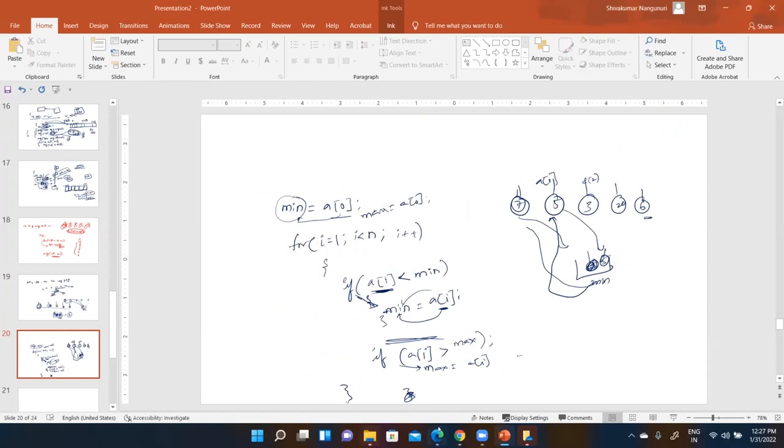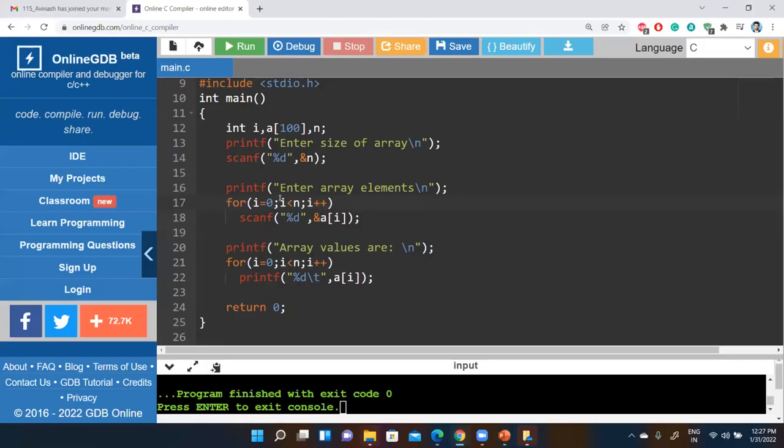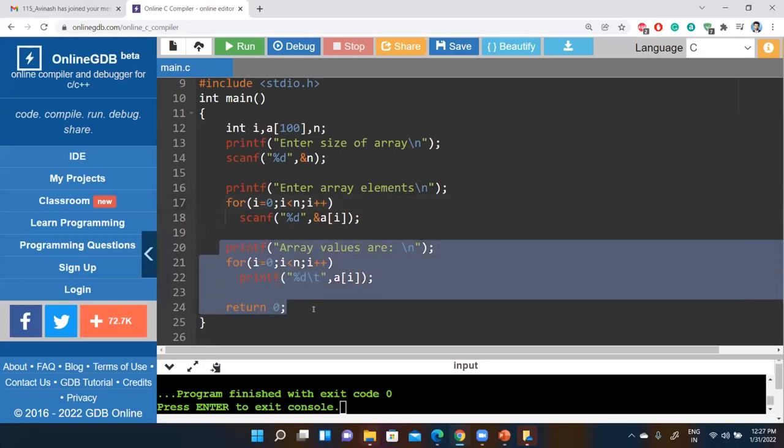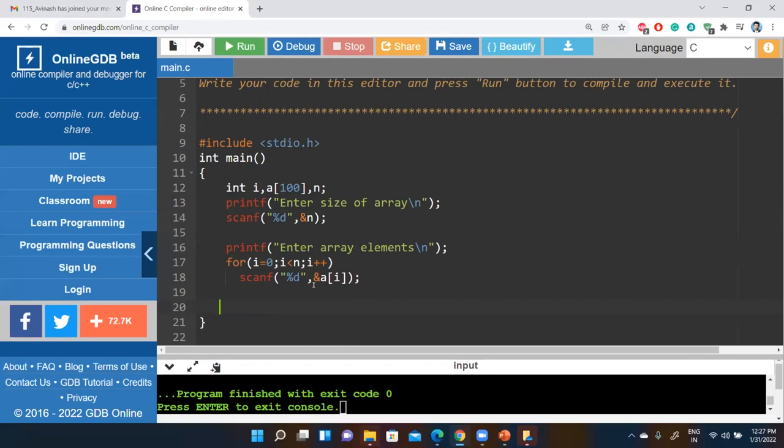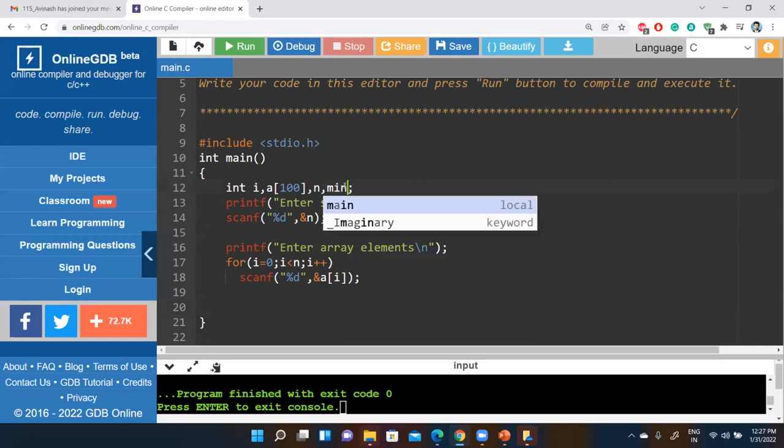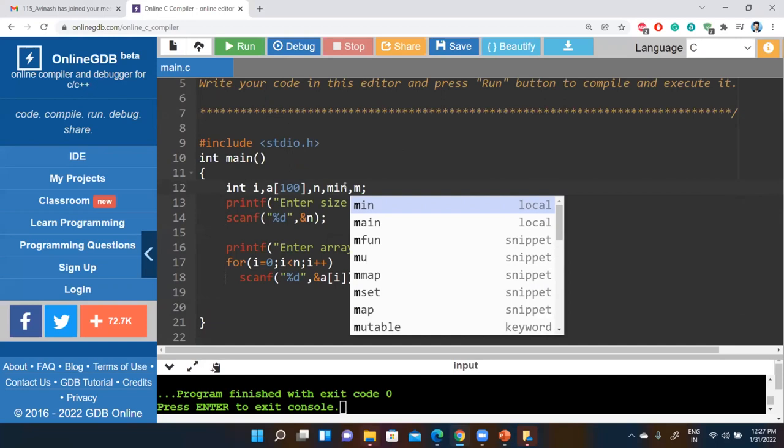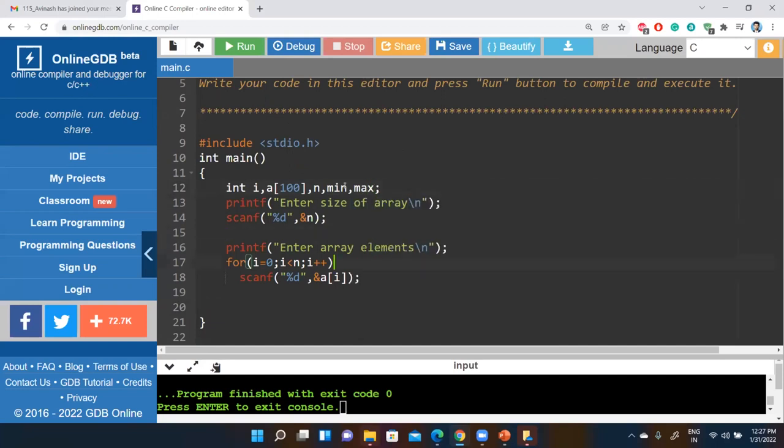Okay. Firstly, I'll type that program and I'll tell you. Up to here it is the same: scan up to here. Now we have to read the elements. So I've read the elements into the array, and after that I have to declare two variables, a minimum variable, min, and a maximum variable, max.